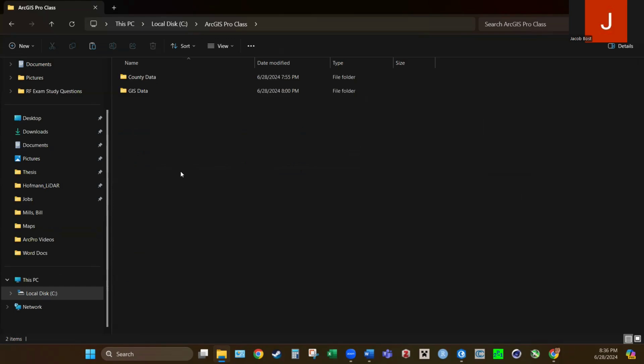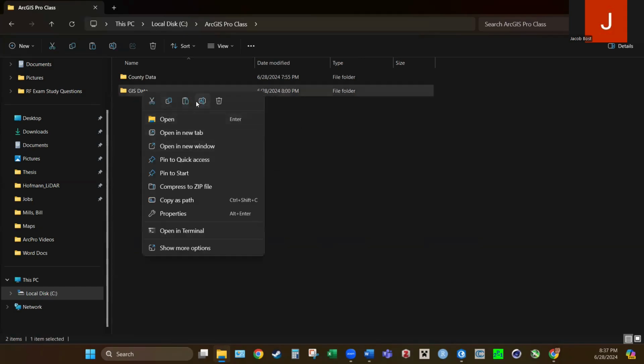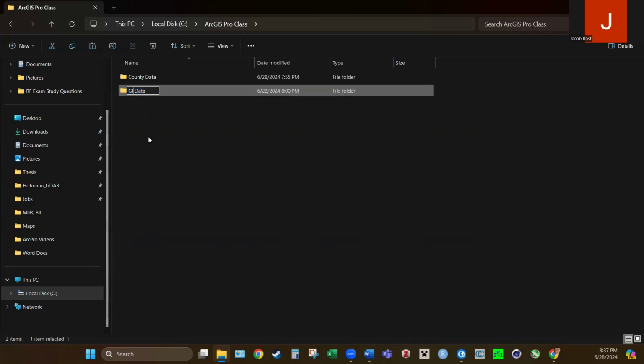For this series or tutorial or whatever you want to call it, I'm going to have two folders: county data and GPS data. I'm sort of just pretending that I have GPS data, as though I had a GPS unit and I went out and marked the SMZ, and we'll get to adding that to the map later.